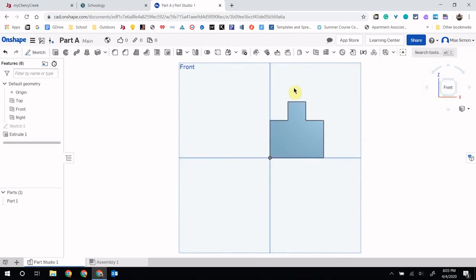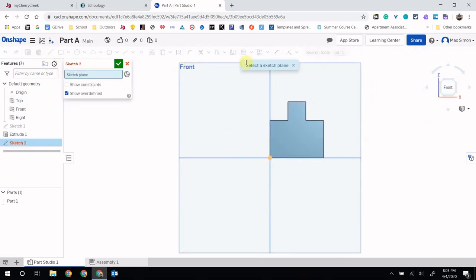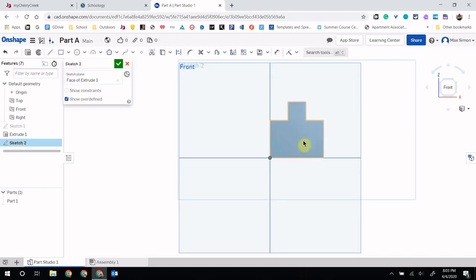So we're going to select that front face again, and we're going to sketch. Now it's going to ask what plane do we want, right? We want to sketch on this plane, not on the front plane. We want to actually sketch on this. I can select this as a plane now. And for that, I'm going to select a corner rectangle because that's going to be pretty easy to do.